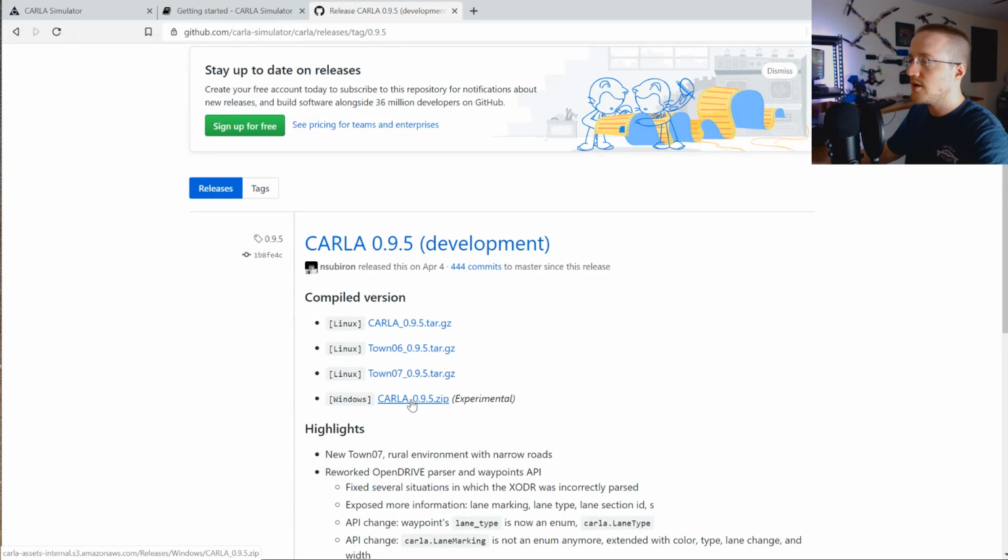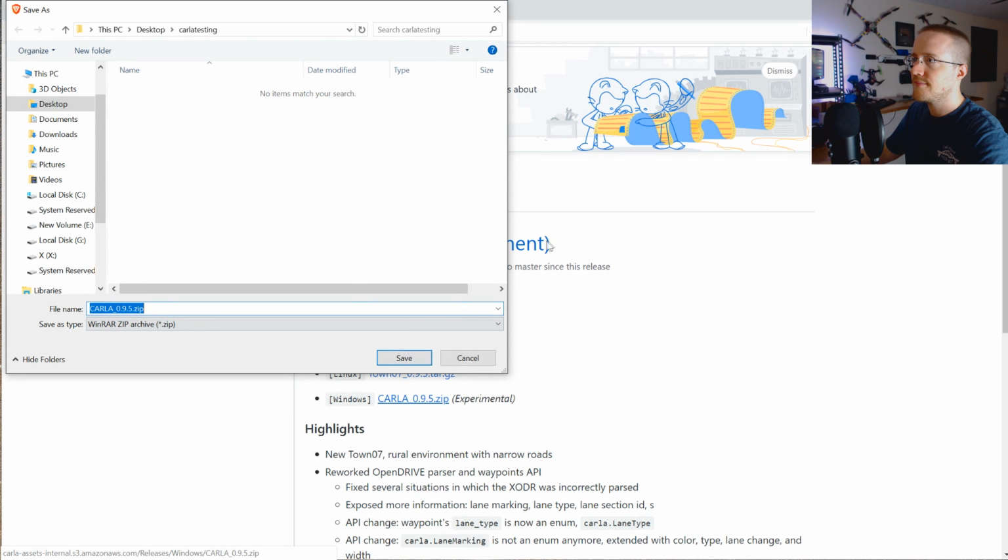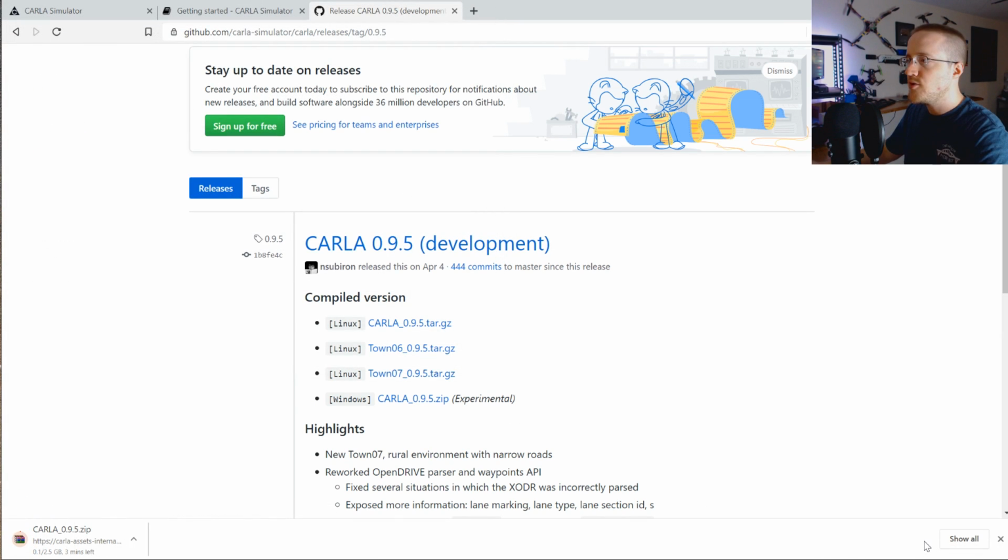Cool. Okay, so I'm just going to download this one. If you're on Linux, you can download these other things. And I guess I'm just hoping there's the Windows-based towns. I'd have to imagine that the towns are probably cross-platform. I can't imagine why the town would be operating system specific, honestly. But okay, so this is going to take apparently a minute.